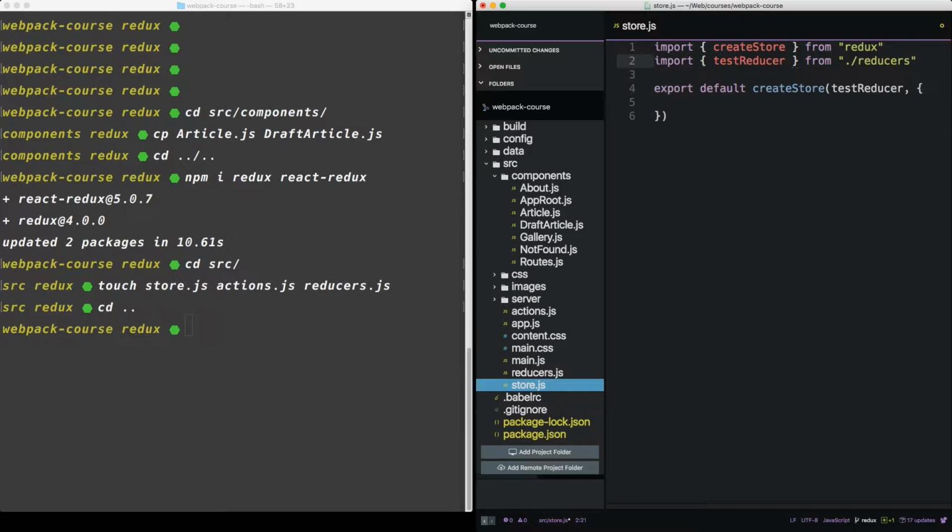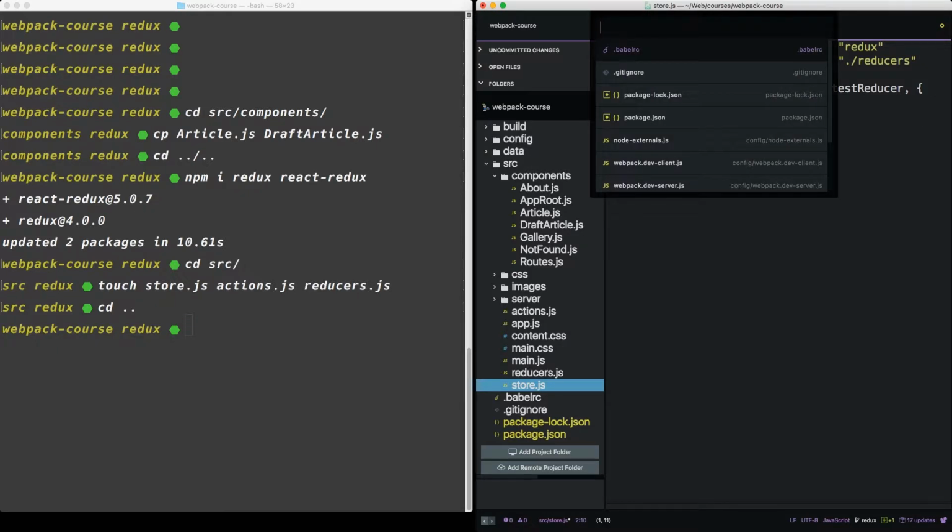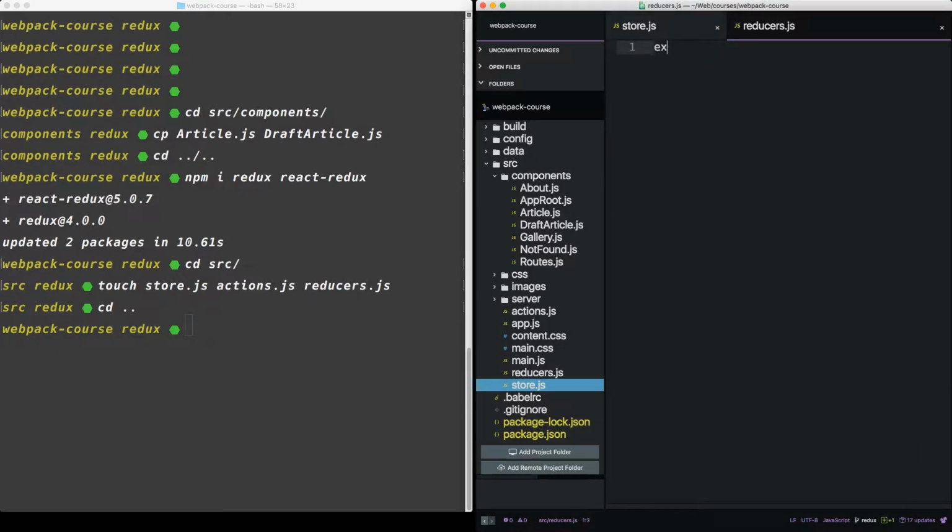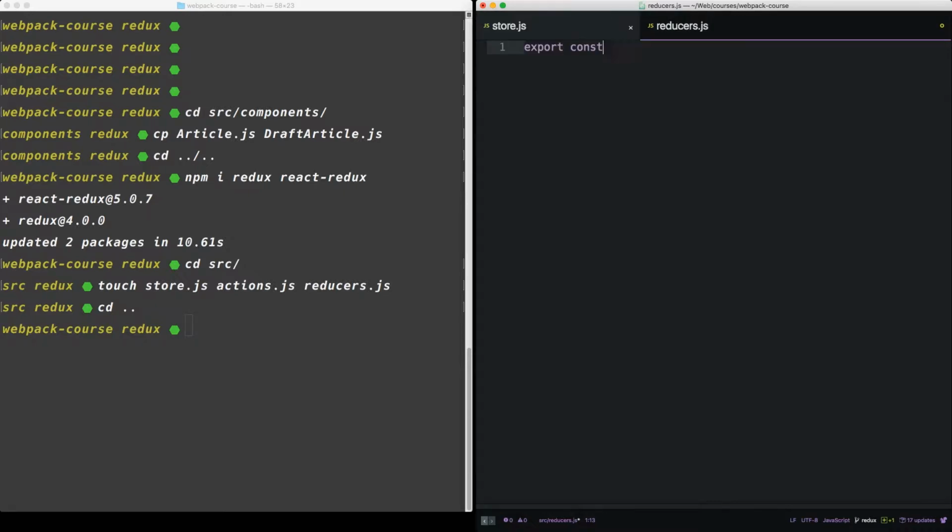So now that we've imported a test reducer, let's implement that. In reducers, let's export const testReducer, and every reducer is a function. That function has two arguments, a state and an action. Now inside most reducers, we're going to use a switch statement. I think switch looks better than the if statements. We switch on action type. So as the default, we just want to return state.